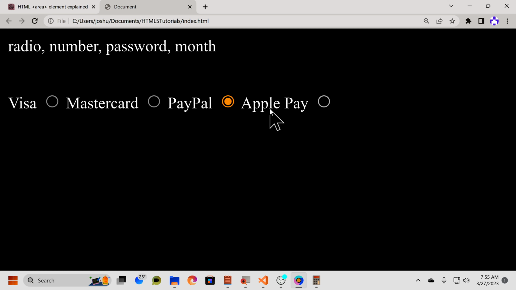And then we can now also try Apple Pay. And the Apple Pay radio button is now checked and none of the others are. That is how a radio group, radio buttons are supposed to work. So, as I mentioned before, just keep an eye on your name attributes and make sure they're the same. Otherwise, you're going to have some funkiness like we just had before.